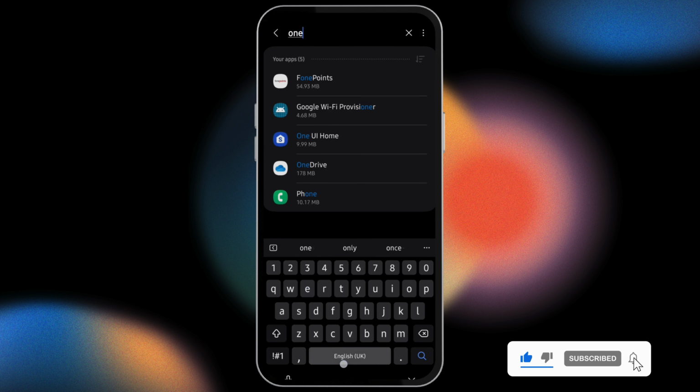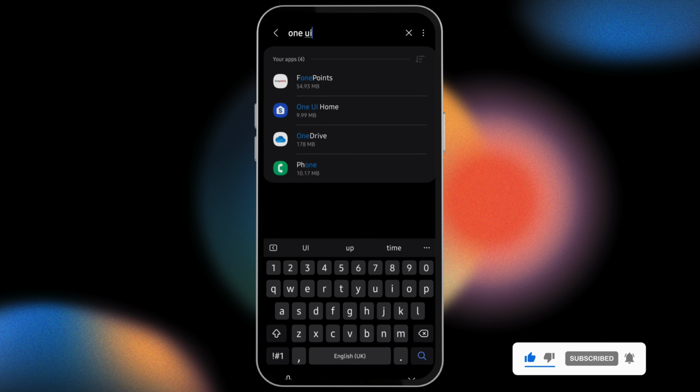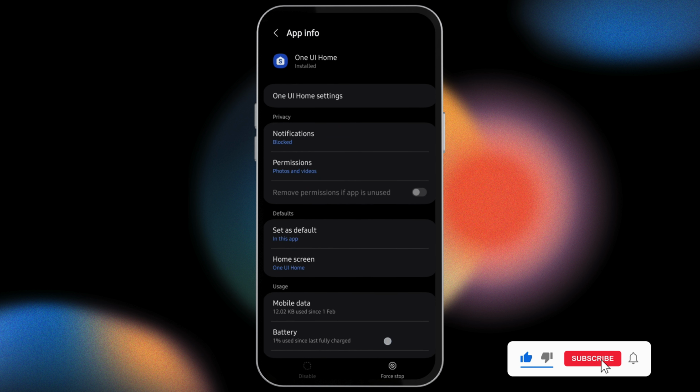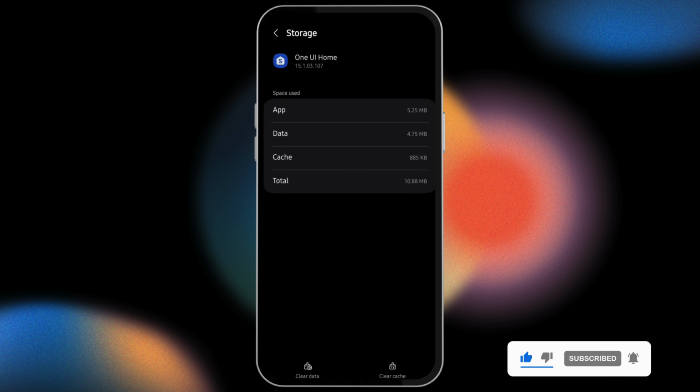Here you have to search for One UI. Then you'll see One UI Home. So tap it. And here tap on Storage. Clear the cache and then clear the data.